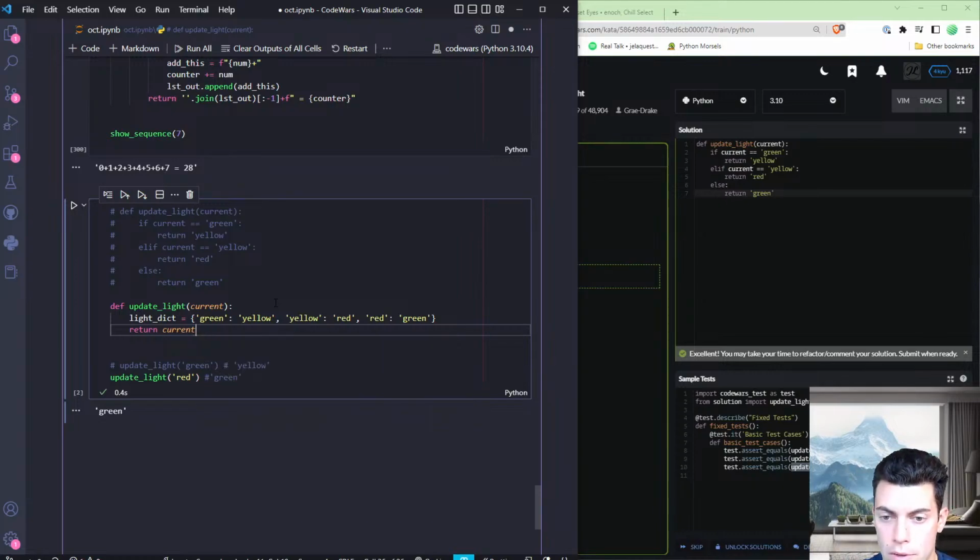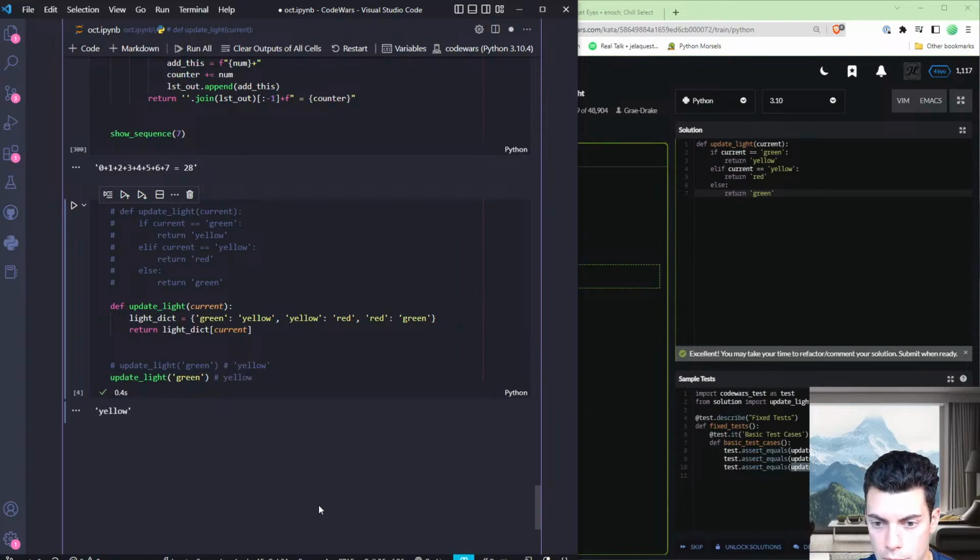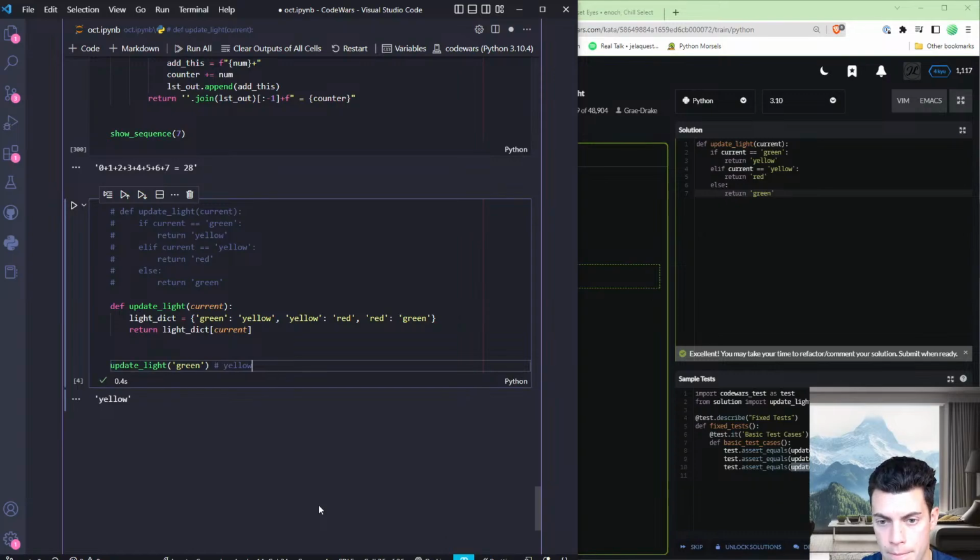Whoops. No, we actually want light dict, right? Because then green's gonna turn yellow. So I think this would work. Yeah. So this would work. So this should return yellow, just like the one above it. Yeah. I think I like this solution better, right?